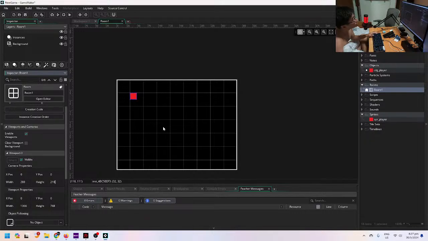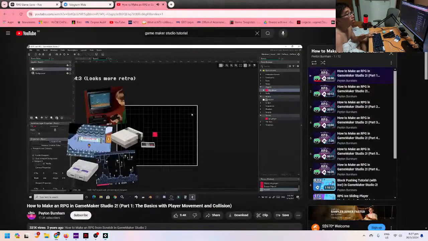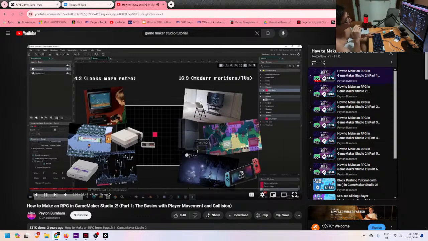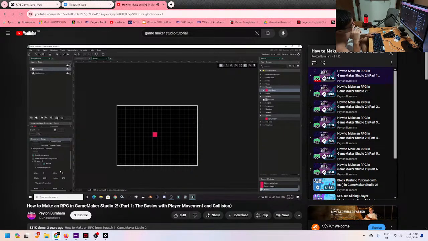This is a 4:3 ratio. You're probably going to either want to do a 4:3 ratio or a 16:9 ratio. It really doesn't matter. I would say just go ahead and do what I'm doing here just to make it a little bit easier. And if you're wondering where these numbers came from, I just thought they kind of looked cool. I like this resolution.